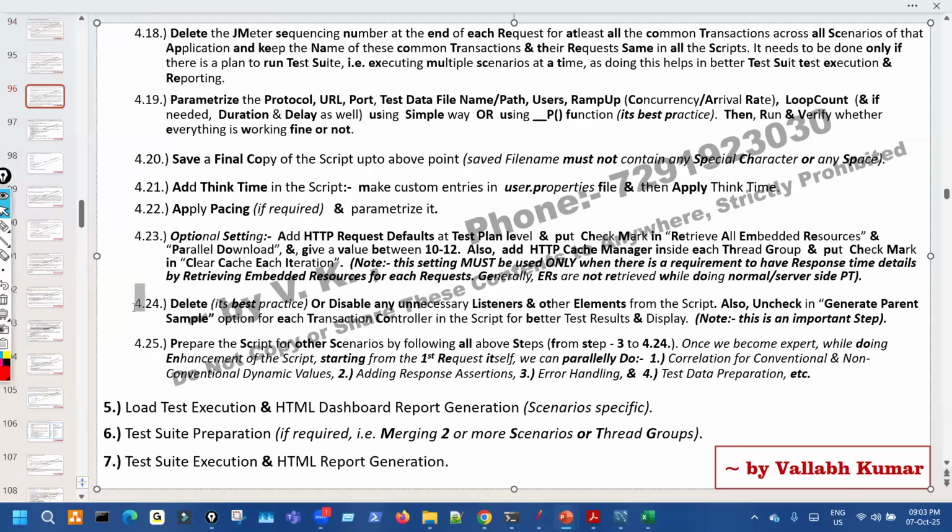Sir, actually, we all will be installing JMeter on our laptops. Then we will be executing the procedures, the practical things. Yes, correct. Okay, sir.